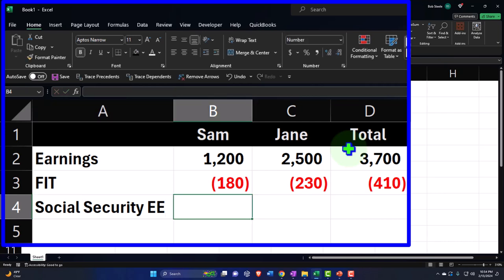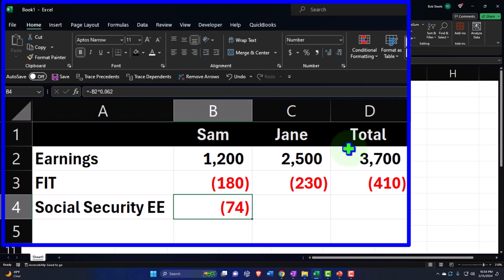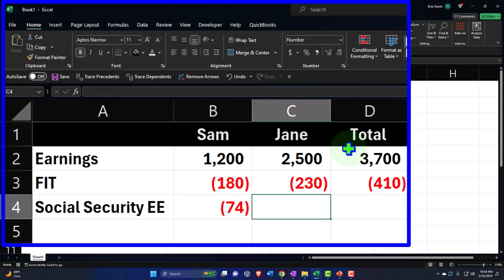Let's say that this is something that's more of a flat tax. So this would be negative of the earnings times 0.062. And that's going to be about $74. So that one is easy to calculate because it's more of a flat tax, although there's a cap on it. And so there's still some complexity to it.